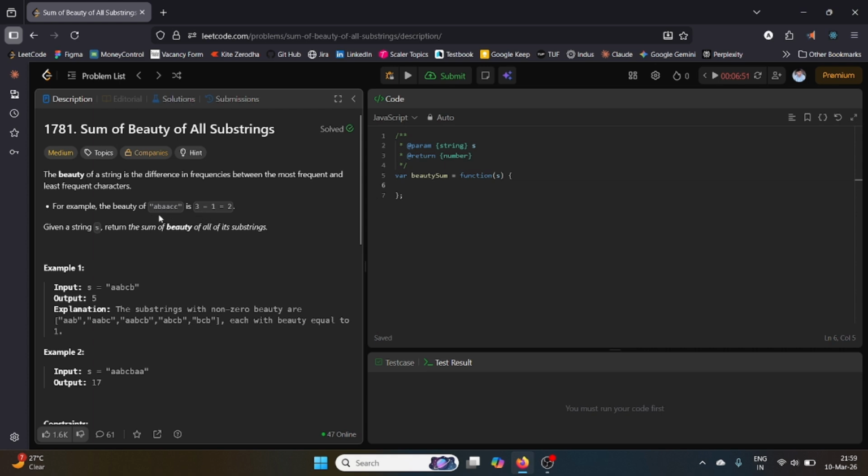So what will be the beauty of this specific string? Beauty will be 3 minus 1. 3 is the frequency of the most frequent character, A, and 1 is the frequency of the least frequent character, B. After we calculate the beauties of all the substrings, each beauty is added to the result, and at the end we return our result.